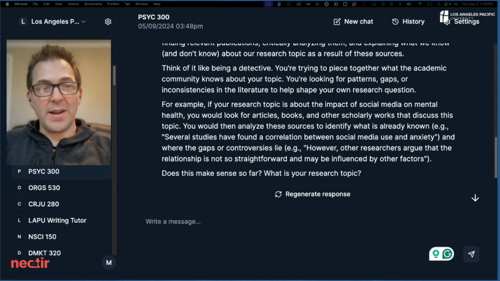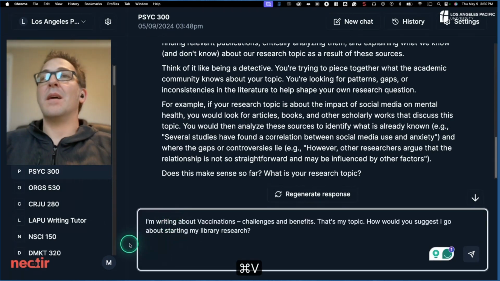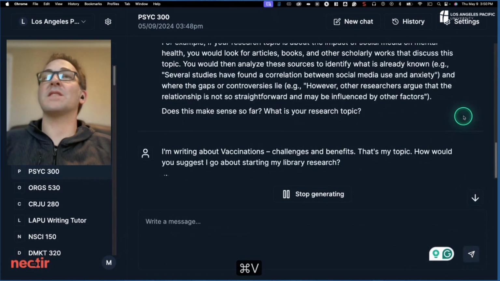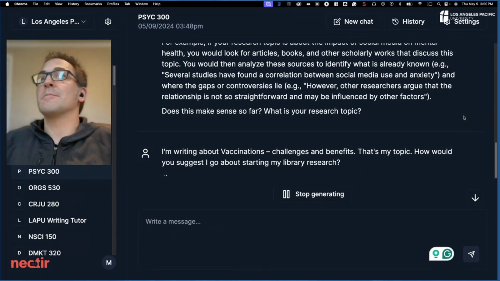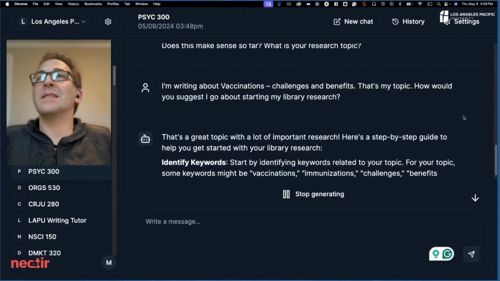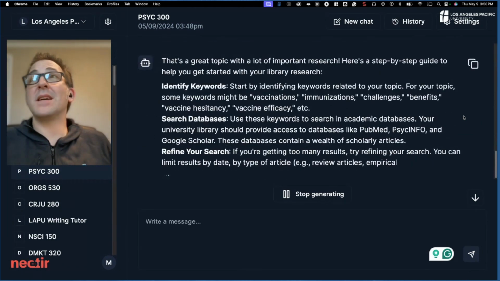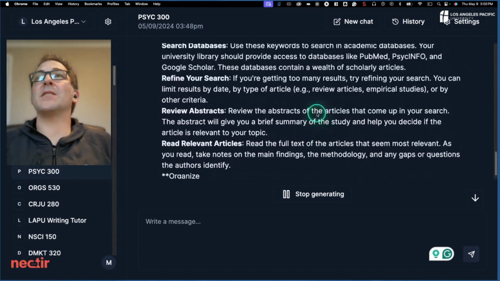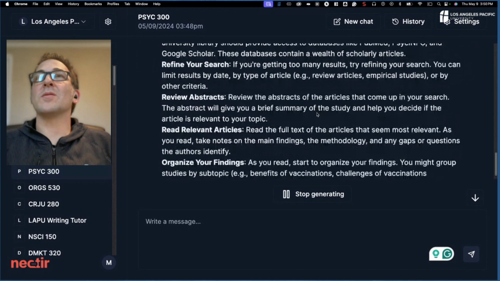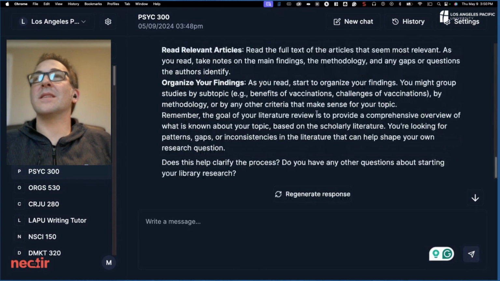And then I'll say, okay, so I know my topic. I'm going to write on vaccines, challenges, and benefits. But how would I suggest going about starting my library research? Let's see if Spark can help me think about how to approach this research process. All right, here it's breaking down a step-by-step guide, identifying keywords, and giving me several great suggestions for my topic. Search databases, refining my search, reading relevant articles, organizing my findings. So many great little tips and things here that it's giving me.